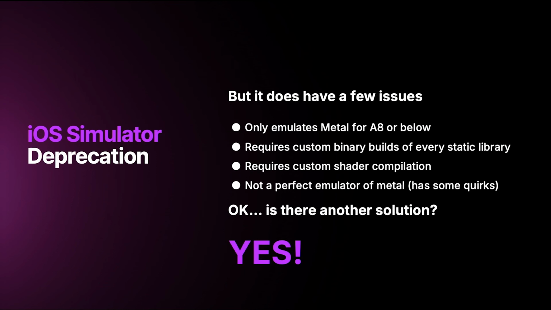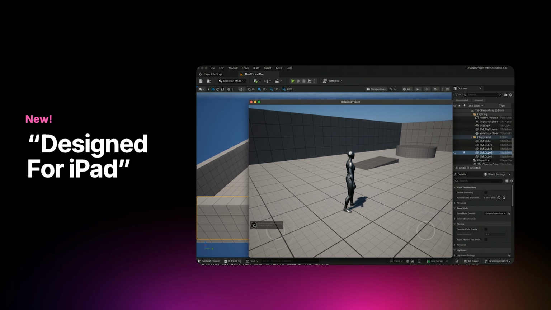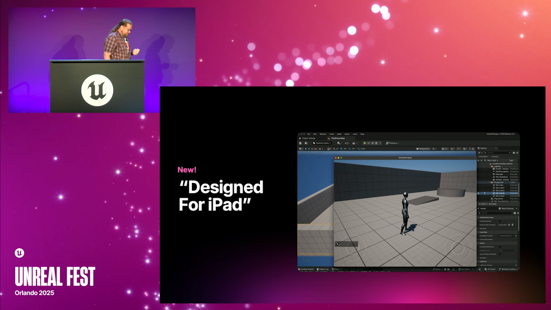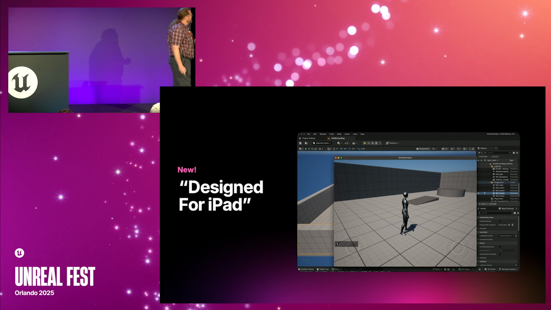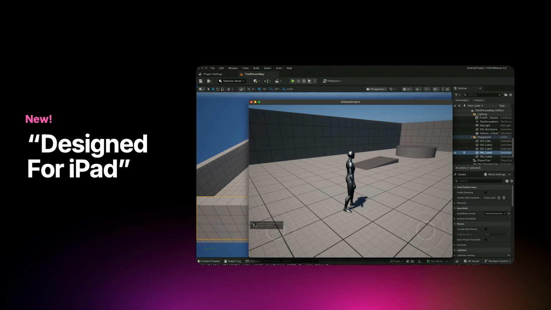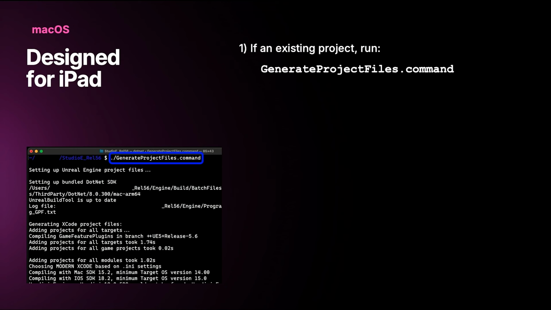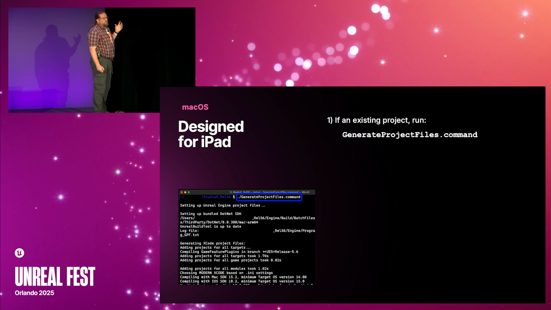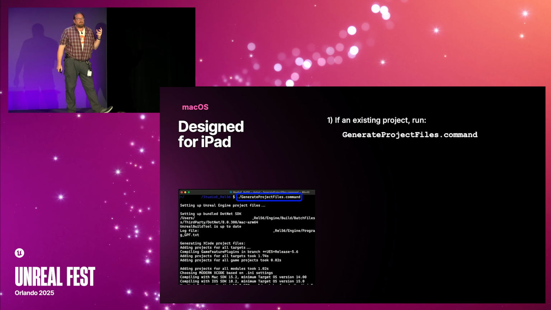Well, obviously, yes. Apple introduced a new feature a few Xcodes ago called Designed for iPad. And that is what we're enabling moving forward. If you go to the Platforms menu here, it'll show up as a Mac Designed for Platform. And this is what it looks like. By default, it's iPad. To enable it, if you have an existing 5.6 project, you have to go to Generate Project Files in the terminal, or just go to the Tools menu and regenerate it, as it requires new platforms added to the xcconfig file.